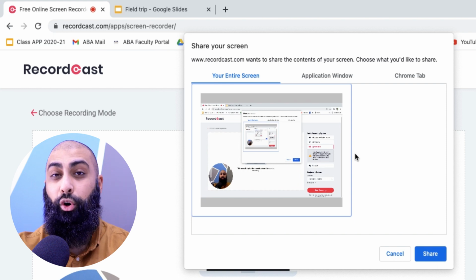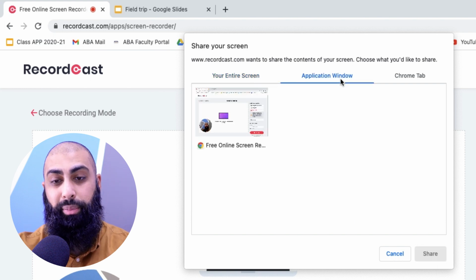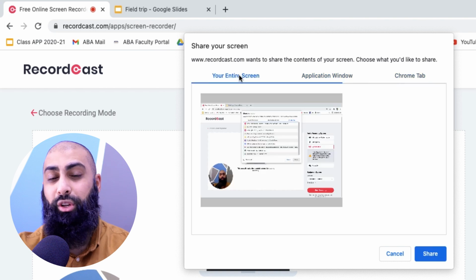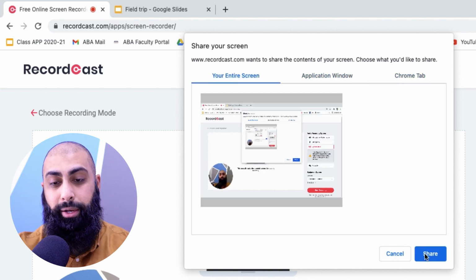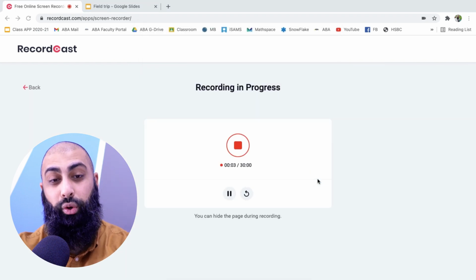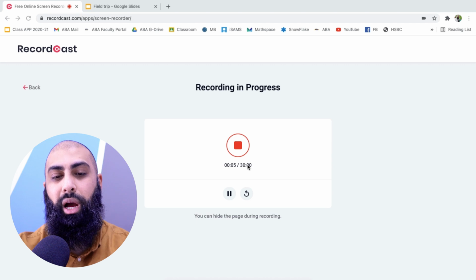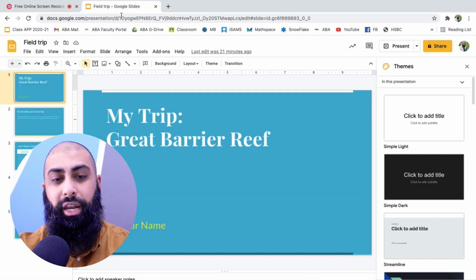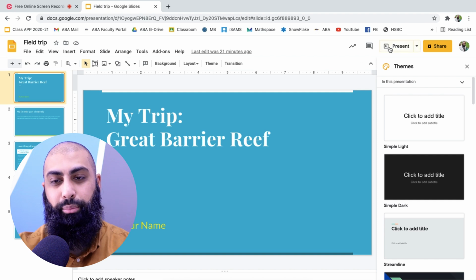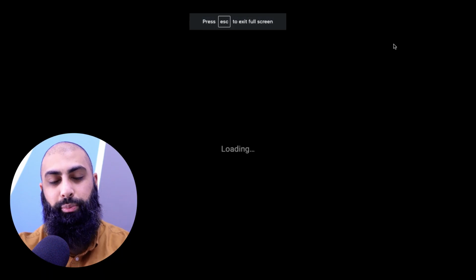If you want to click on a window application, you can click on a window application. If you want to click on a Chrome tab, you can select one of the tabs here, okay? We're going to do the entire screen for now, and I'm going to go ahead and just start recording. So this is now in progress, recording is in progress. What do I want to do with this? I might want to go over here, and I might want to go over my presentation for my students. So if I go ahead and press play here, I can run through this presentation.